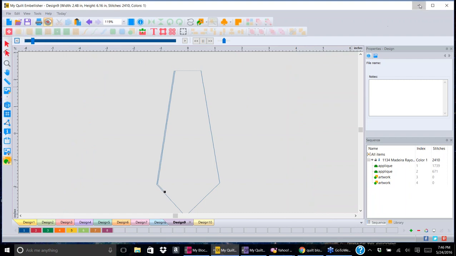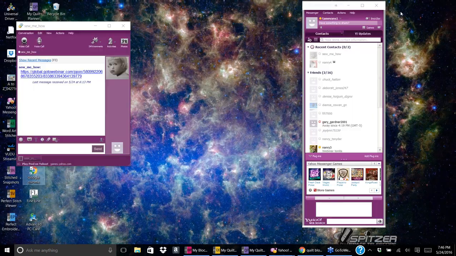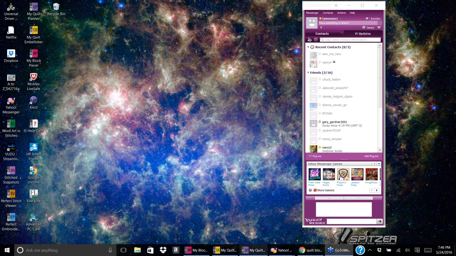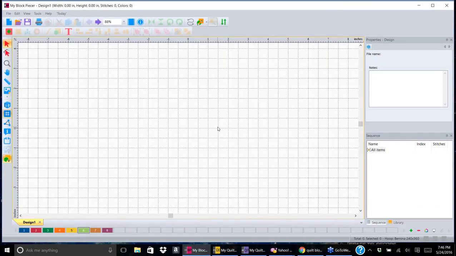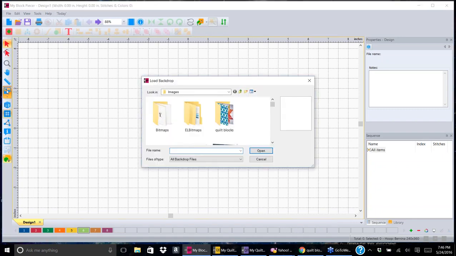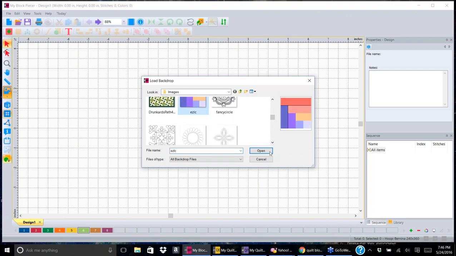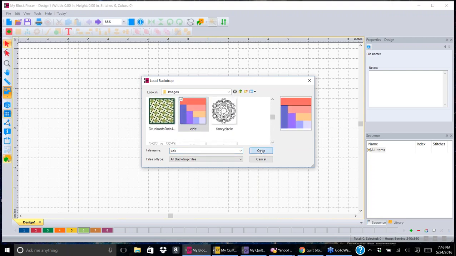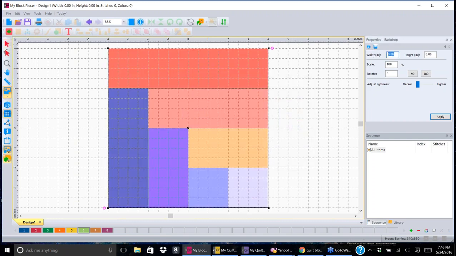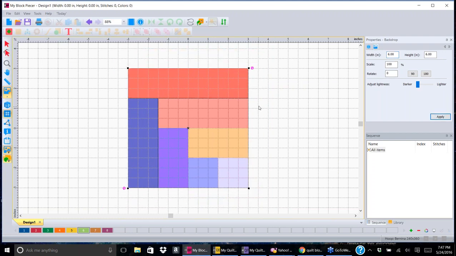Okay, I'm going to switch programs now. And, oops, let's go to my block piecer, which is another place that we can use backdrops. It works the same way that it does in Quilt Embellisher and in PEP, where you can select a backdrop and bring it up. And this time, let's go back to that same log cabin that is right here. And I'm going to open that. It's 8 inches. I can, of course, resize it. If I want to make it a 6-inch block, I can do that and apply.